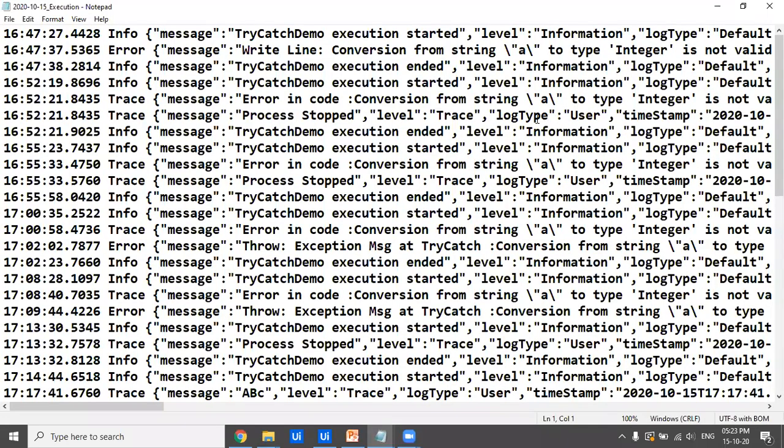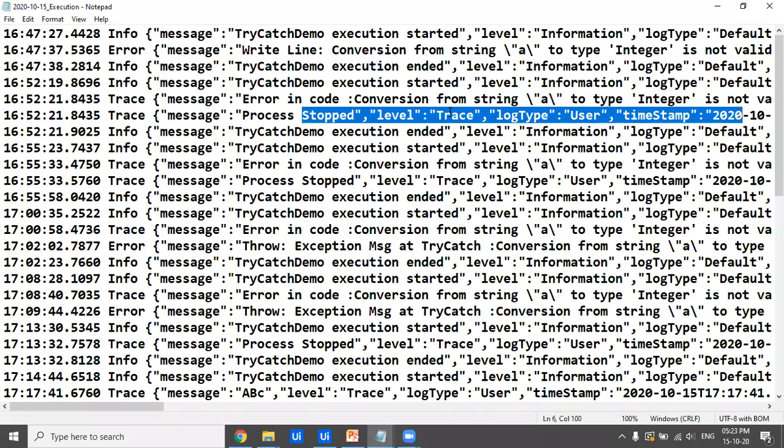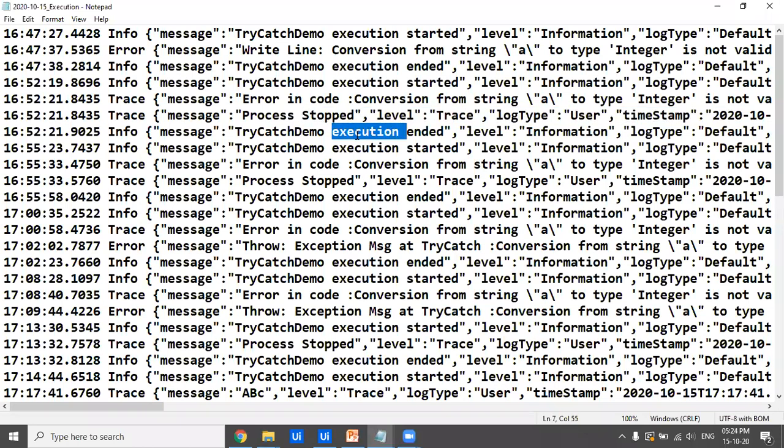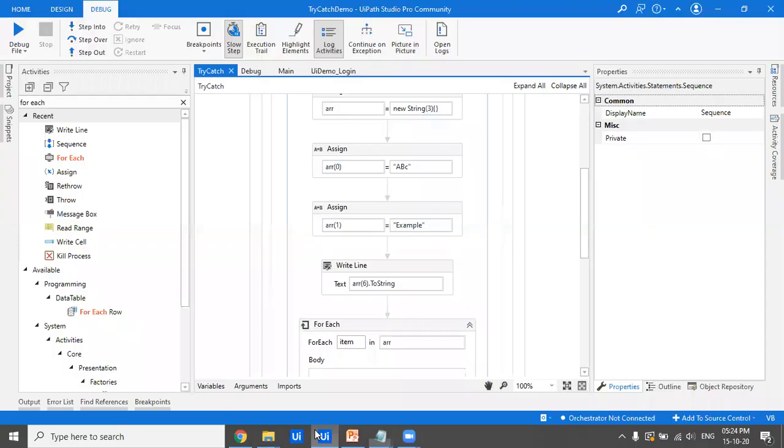So you can see the log type, information, level trace, we have this process stopped log, then try catch demo execution ended, execution started, everything is getting logged here. Also, if you disable this, a smaller number of logs would be sent to your orchestrator. And if you enable it, a more detailed log would be sent to your orchestrator.